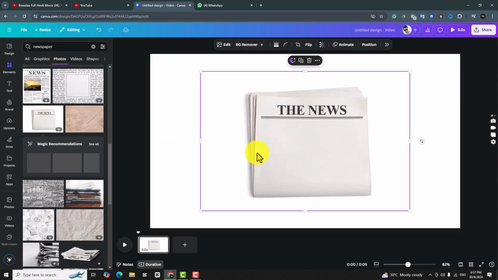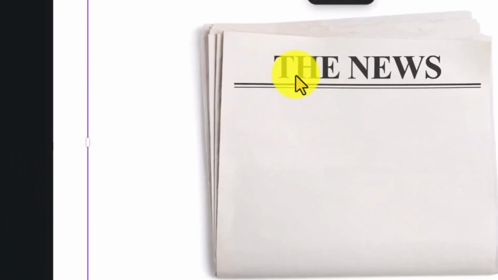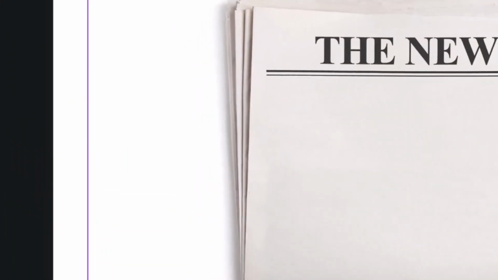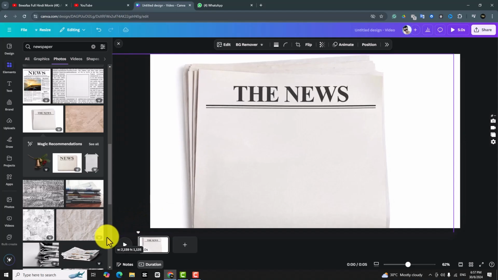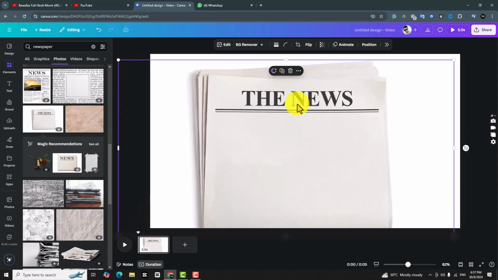Let's say I take this one. First, let me show you how you can do it for the newspaper. You can see this is the article, the news, and then go into design.